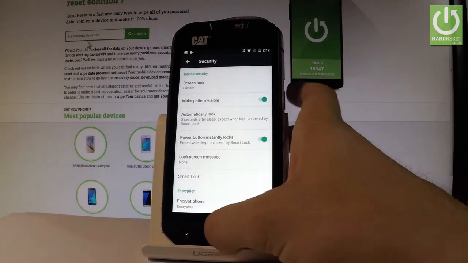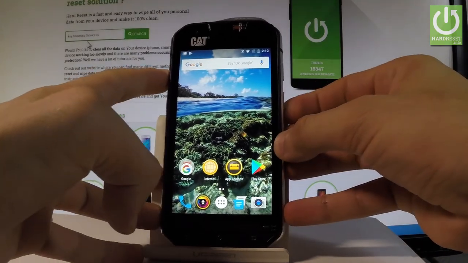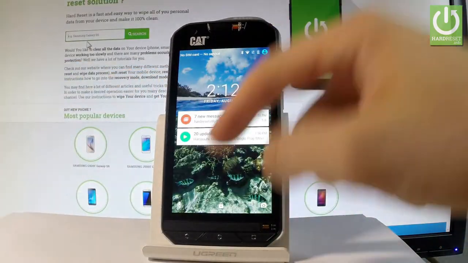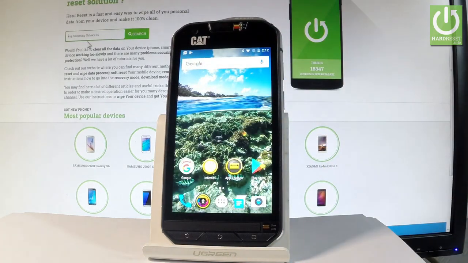And that's it. Now if you would like to use your pattern protection, let's use your power key. And if you would like to unlock the device, you have to enter your pattern. Let me do it. And now you may use your phone.